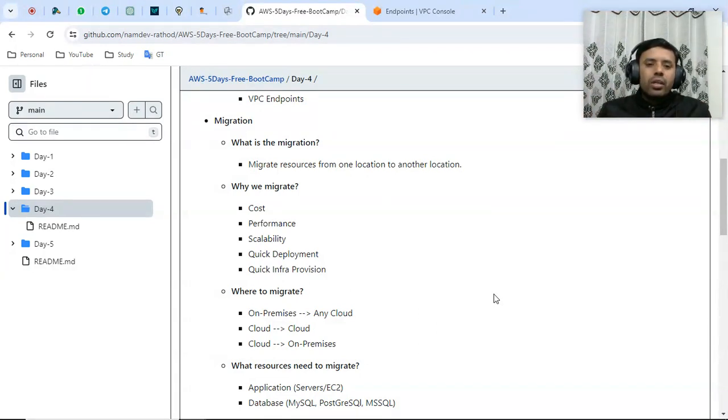Now why do we need migration? There could definitely be multiple reasons to migrate, in technical terms, applications or databases. We can't go blindly and just migrate the servers to cloud or Azure. Why we need migration is the first question.